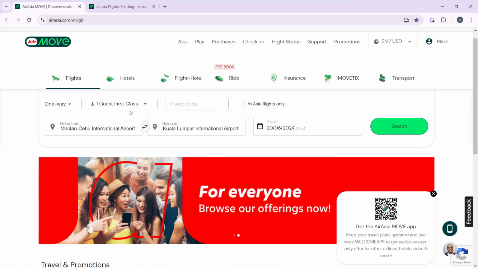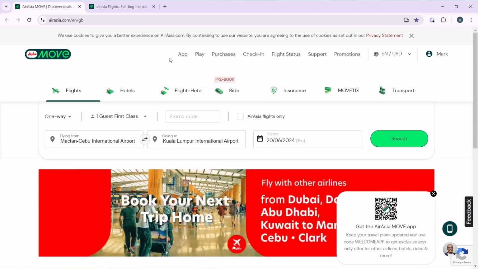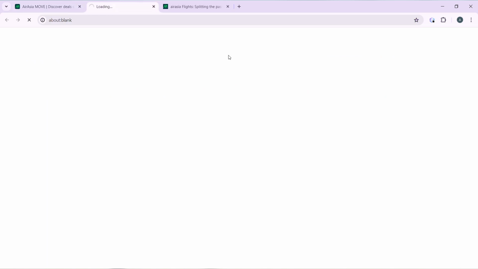So from this homepage, I'd like you to head over to the top of the screen where you have app, play, purchases, check-in, flight status, support and promotions. Go ahead and click on purchases. And that's going to take you right into the purchases window.